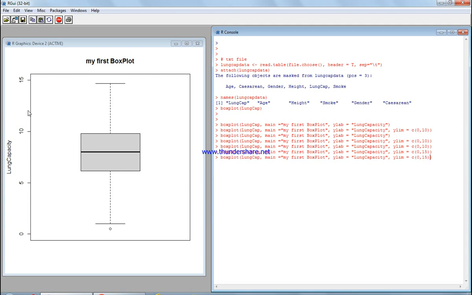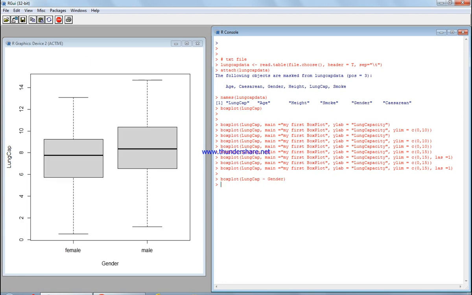And you could see the numbering here, so we're going to rotate this by doing las equal to 1, so you could see it rotated. Just notice that one here, just how it used to be, and now it is rotated. Okay, if we do box plot long cap by gender, we got the values plotted with respect to gender. Okay, so that's everything about the box plot.